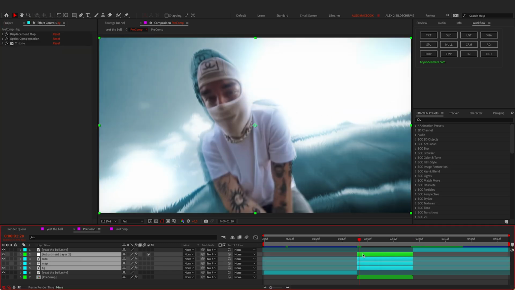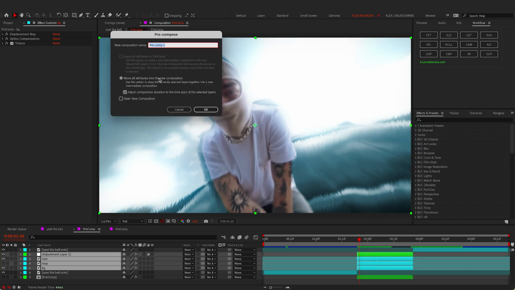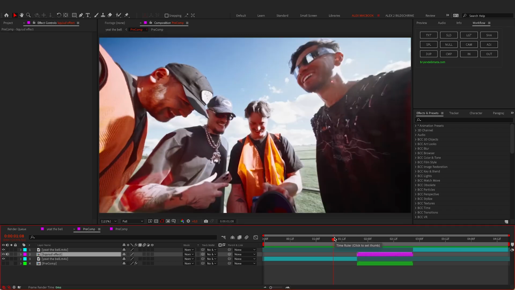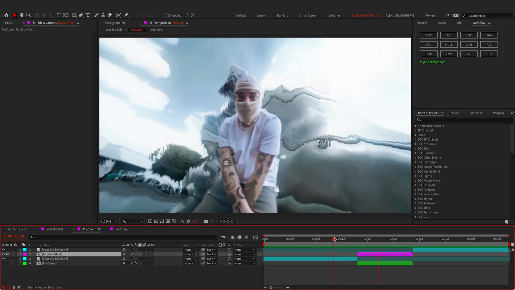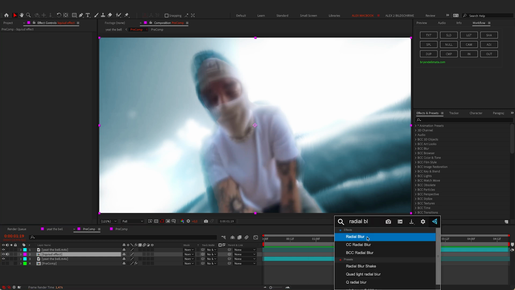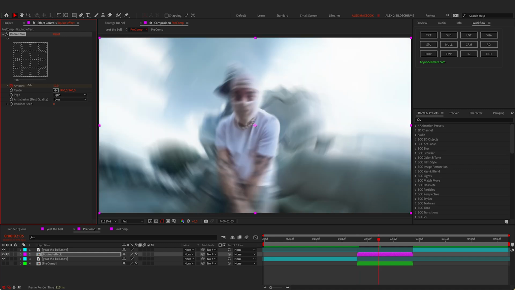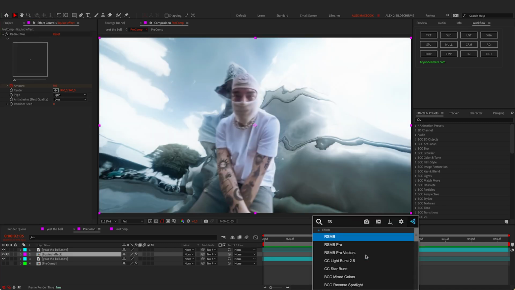Now select everything, right click and pre-compose. Like this, and like always make sure that you have this one selected and this checkbox right here. So let me play it now. You can also do, for example, if in your song bass hits or the 808, whatever, you can put on some radial blur for the first frame. Radial blur, keyframe it, we can do from 10, then go 10 frames to the right and put it to 0. And if you have this plugin, you can put on RSMB.